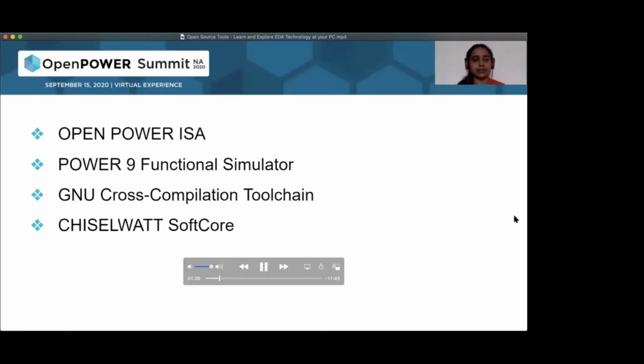The first one is OpenPOWER ISA. I'll discuss briefly about it, and then we'll move on to the Power 9 functional simulator. I'll show a few steps about what is the interface which we get with the simulator and how we can interact with it, and what all things we can do in terms of exploring the microarchitecture and the ISA. So that anyone who is interested in knowing more about the Power ISA to understand it better, which will definitely be helpful in any further work, maybe design or anything else, they can follow these steps and get the simulator working for them and also perform several other tasks with it.